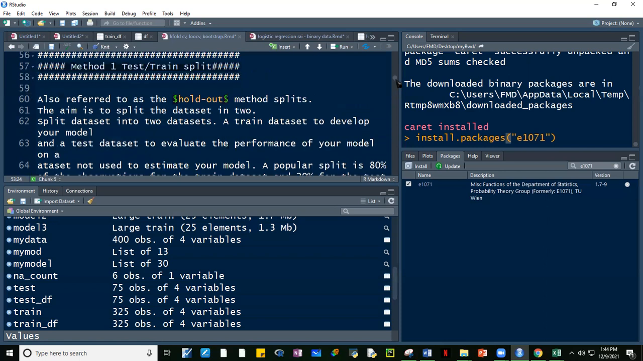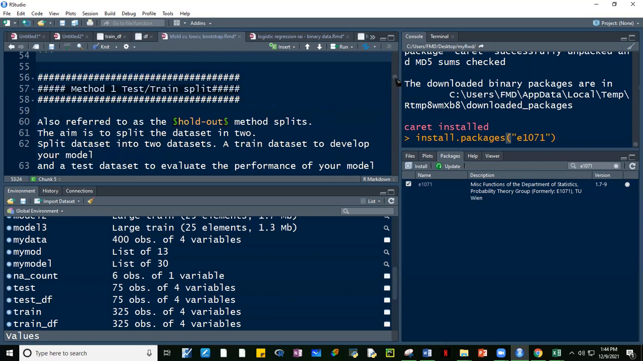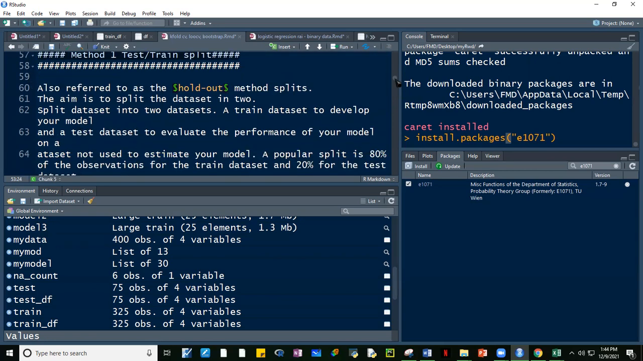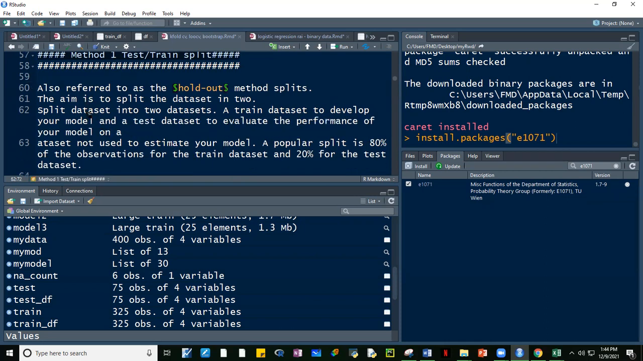So this is just a review of what we did last time. Earlier, we did a data split, we partitioned into training and testing. So the spacing is a bit off. Sorry.